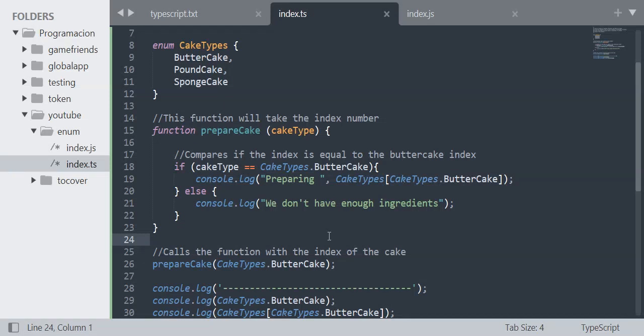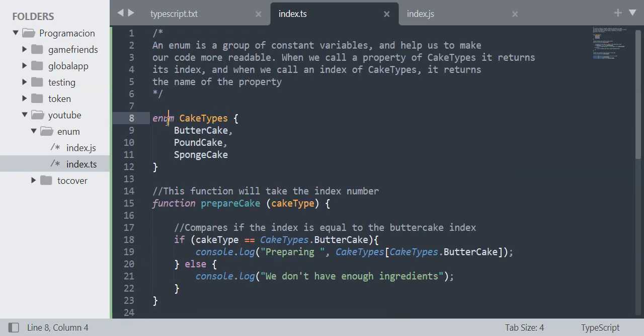Hello guys, today I am going to teach you about the enum keyword in TypeScript. An enum is a group of constant variables and helps us to make our code more readable. When we call a property of cake types, in this case my enum, it returns its index, and when we call an index of cake types, it returns the name of the property.